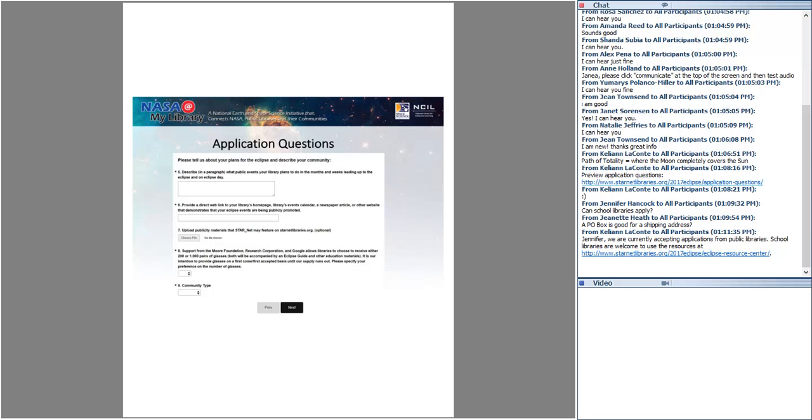The number 8 here, super, super important. This is picking whether or not you want 200 or 1,000 pairs of glasses. Either way, you'll still be getting the whole kit, which has that Eclipse on a stick as well as the paper materials, but we do need to know whether you want 200 or 1,000.